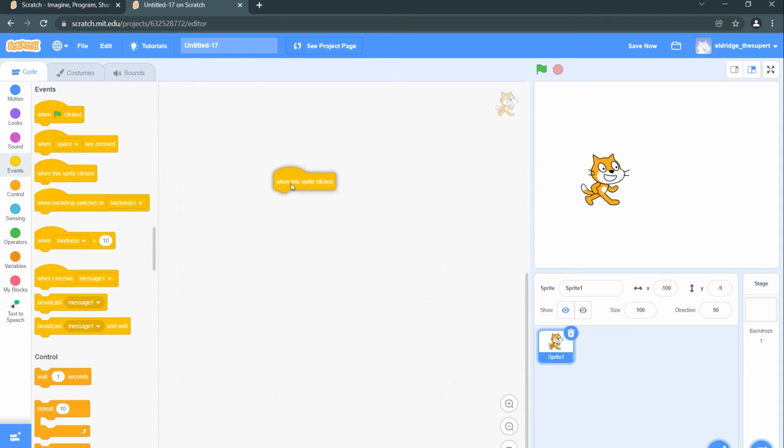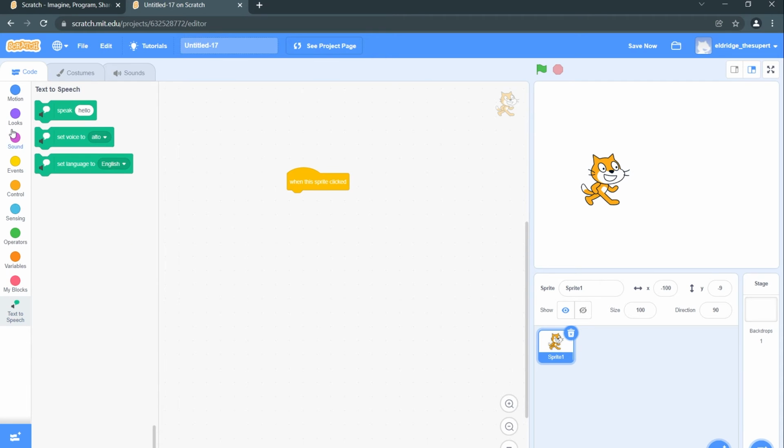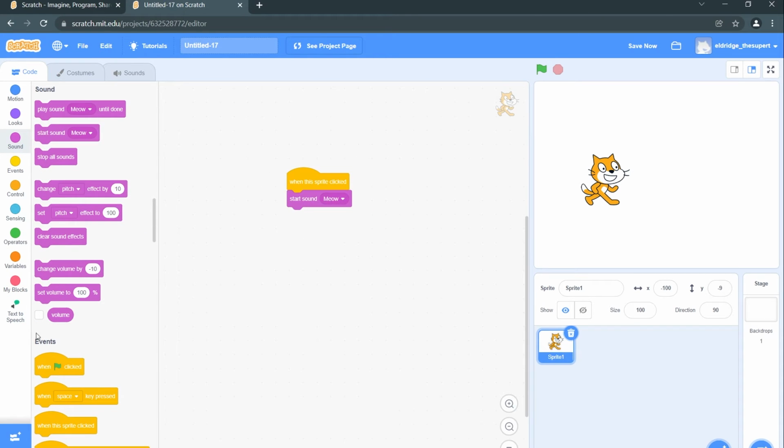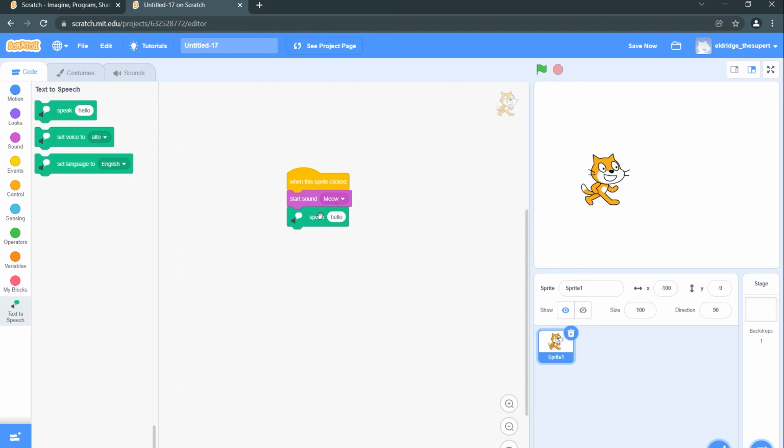When this sprite clicked, plus start sound, plus speak "I am a cool cat", plus another speak block saying "look at me dance", plus another one with a fun sentence. Boom, boom, boom, chicka, chicka, boom, chicka, boom. Now, your code should look a little bit like mine, like this. Click on the cat sprite and see what happens.